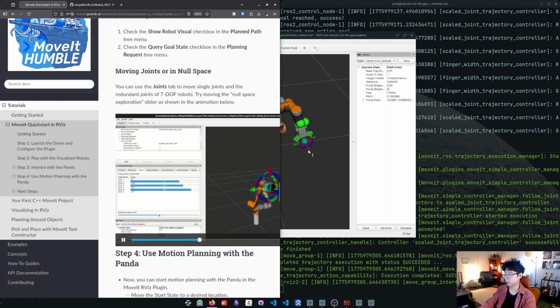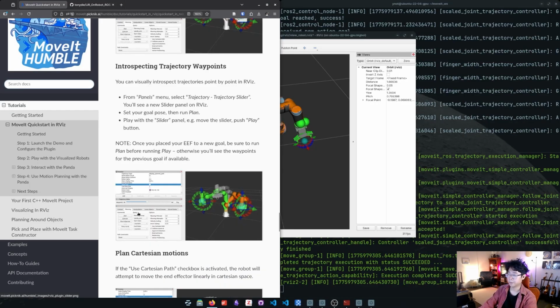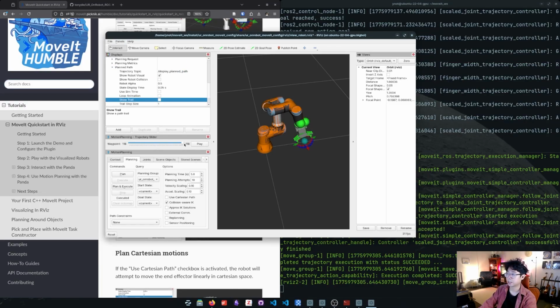Now, our robot is only a 6-degree-of-freedom robot, so we can't actually try this out. And so here it's showing that there is this slider when you click on show trail that we can use. So let's give it a go. We just plan a trail here. All right, so that will be the planning trajectory slider panel right here. And we can walk through that trajectory step by step.